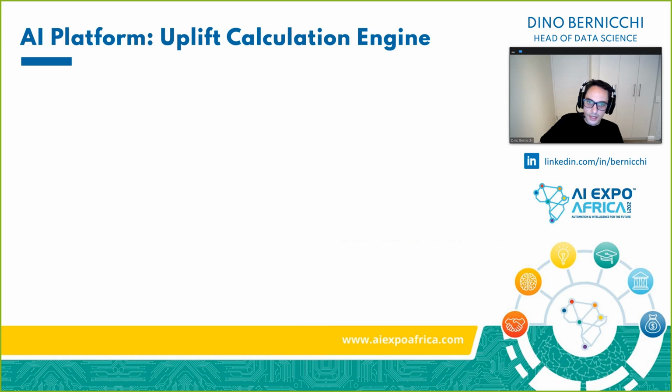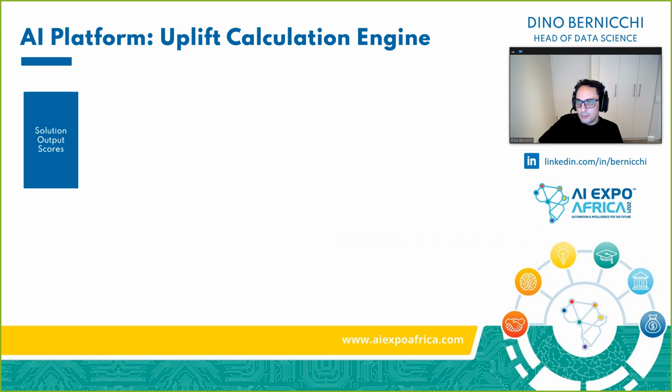So the best way to do that is to do an A/B test. Some customers are affected by the solution, other customers are not affected by the solution, and then you track defined metrics across those two groups. An Uplift calculation engine is just a nice way to structure that process and to automate some of the steps in that process. I'll explain in a little bit more detail.